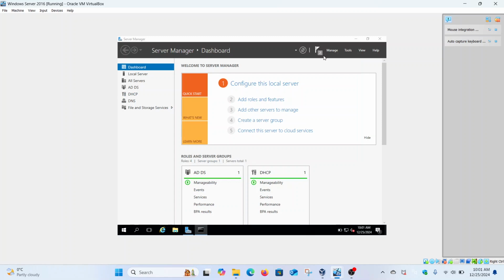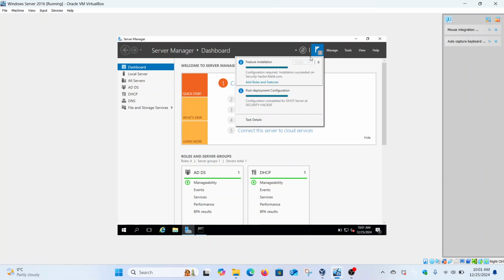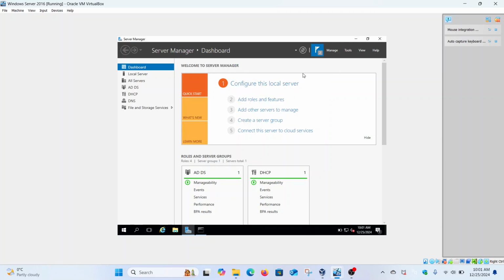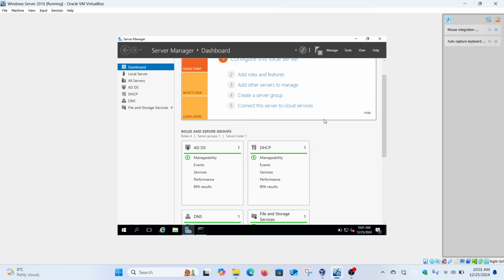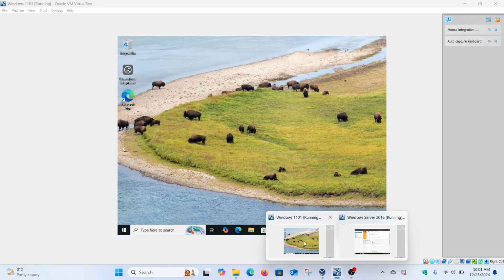Also, if you still see the warning sign, you need to click in here. Let's say you have a warning sign here, you need to click here and fix it. Or sometimes the warning sign goes away by restarting your server. Since I'm not getting any bad error, and I have DHCP installed, let me check the Windows. Yeah, the Windows has been logged in.